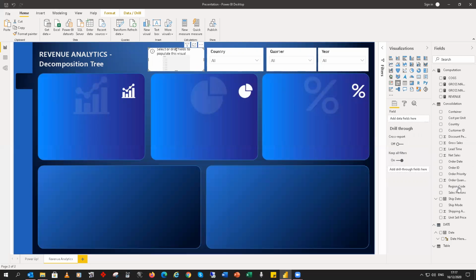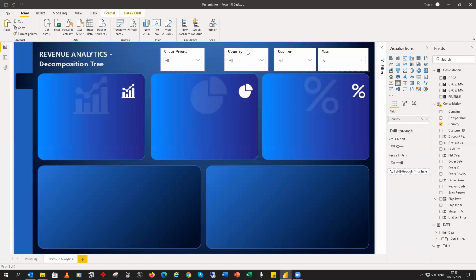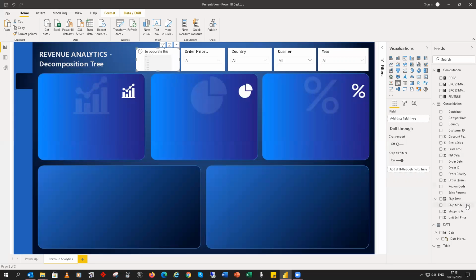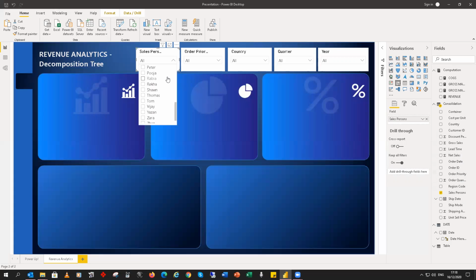So you people got an idea: just copy it and then select the visual which is required. I don't want country now here. I need only order priority, so it will give me order priorities. And I think I'll take one more visual also, because of salesperson, it would be very good. I remove this one and I just take salespersons. Okay, this one. If you see, the list of all the salespersons came here.